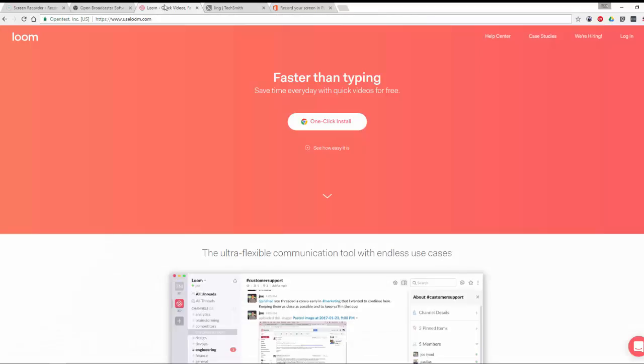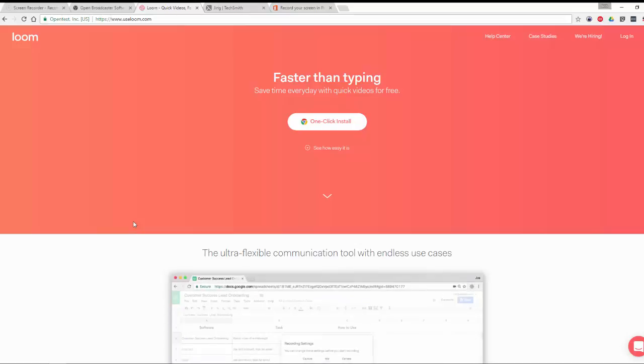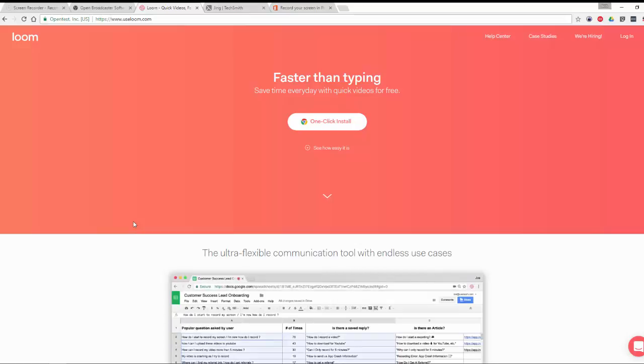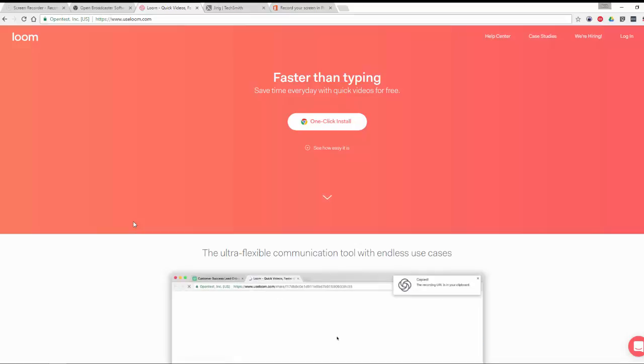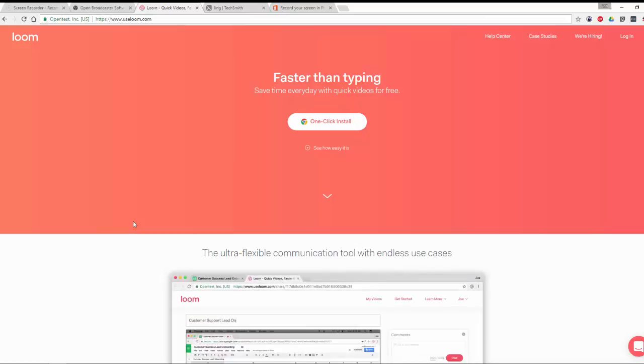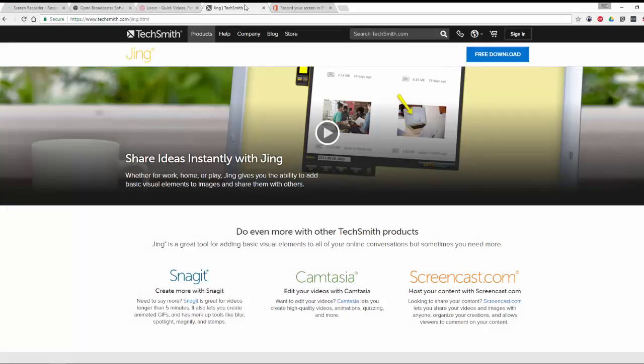And the next one is Loom. Now, I haven't actually used this. This is quite a new one to me. I only found out about it recently, but I do know people who have been raving about it. And it's free, so if you think that's the sort of thing that is worth a look, then go for it. And then finally, I've got Jing.